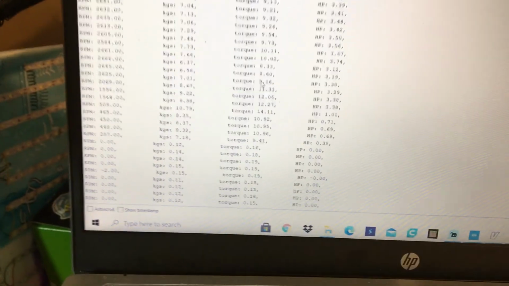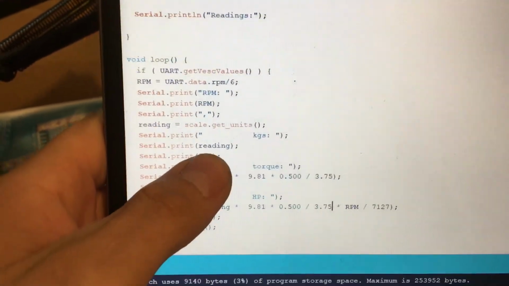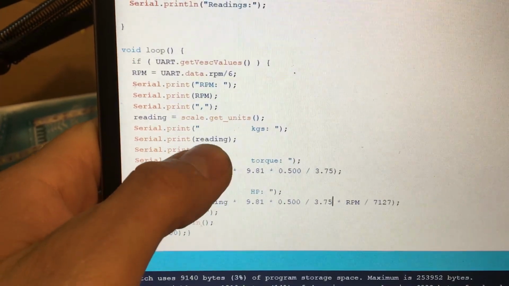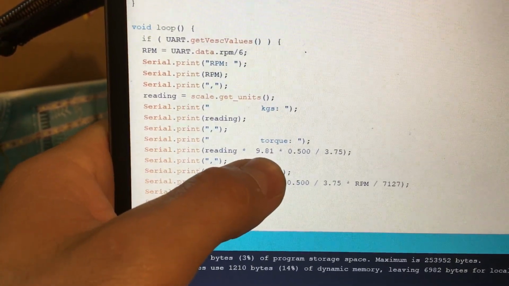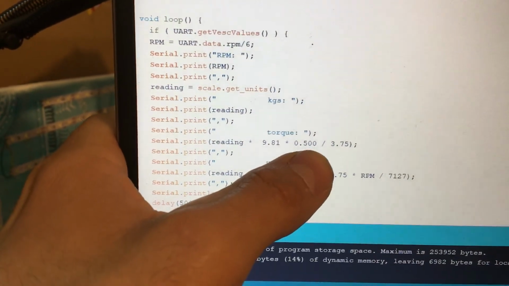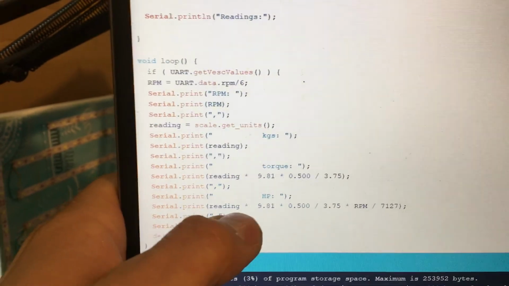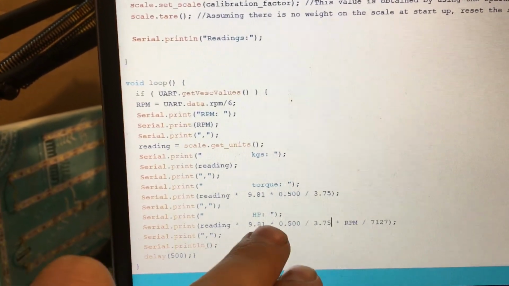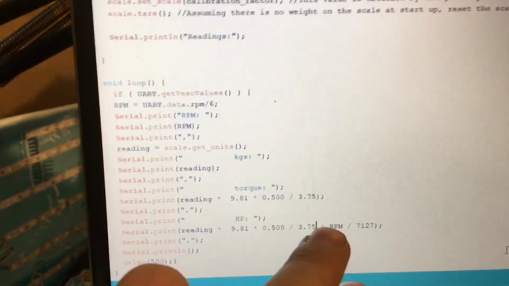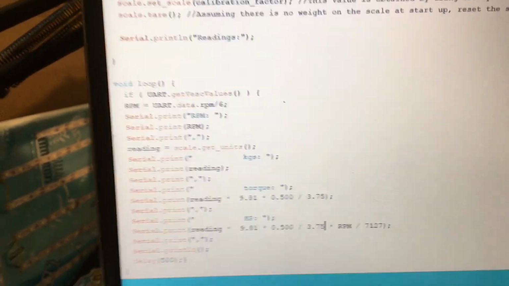So yeah, I don't know if I should show the code quickly, whether there's any point, but I've just got reading, which is the scale reading in kilograms, and an exclamation mark after the reading. Then I've got torque, which is reading times 9.81 times 0.500, which is the bar length, and then divide by 3.75, which is my gear ratio, and an exclamation mark. Then my horsepower is reading times 9.75, obviously, which is torque. I could probably write this better and just put torque instead of what I've got here. But anyway, I've got that times RPM, divide by 7.1, print that out, which is horsepower, and then exclamation mark, done.